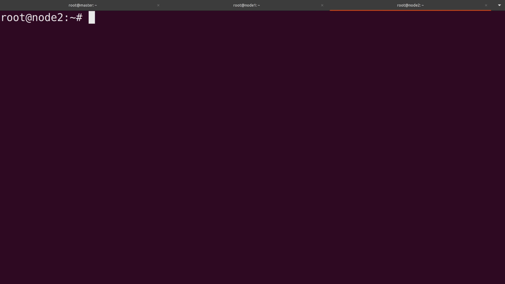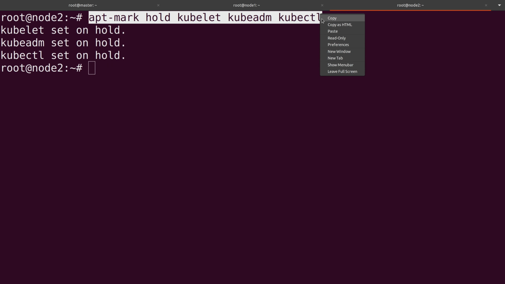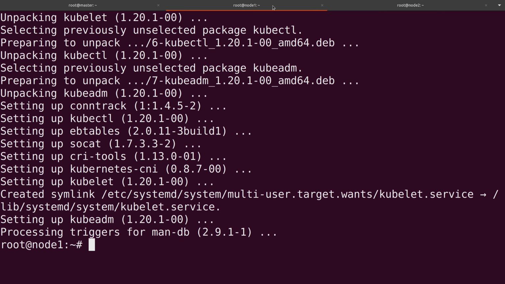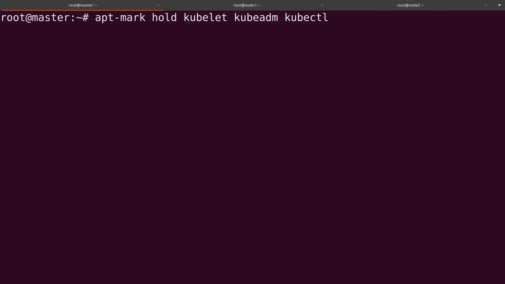Now next, what I'm going to do is hold the packages that we've just installed at their current versions to avoid any surprises, such as the packages for Kubernetes being updated before we're ready for them to be updated. And for that, we can run apt-mark hold kubelet, kubeadm, and kubectl. And we'll do the same thing here and here.